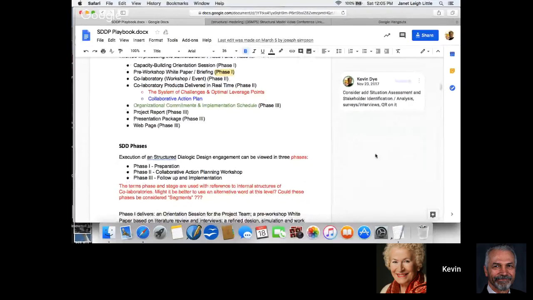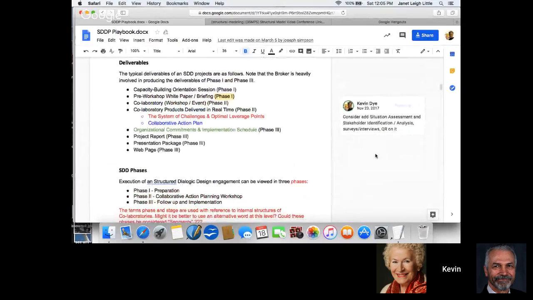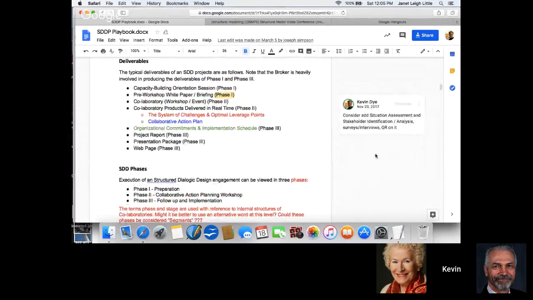So in the model, there's a set of deliverables, which is an orientation session, a pre-workshop white paper, the workshop itself, often called the SDD, Structured Dialogic Design Workshop. Structured Democratic Design or Structured Democratic Dialogue is another term for it. It used to be called Interactive Management. A privatization of it was called the Cognoscope.